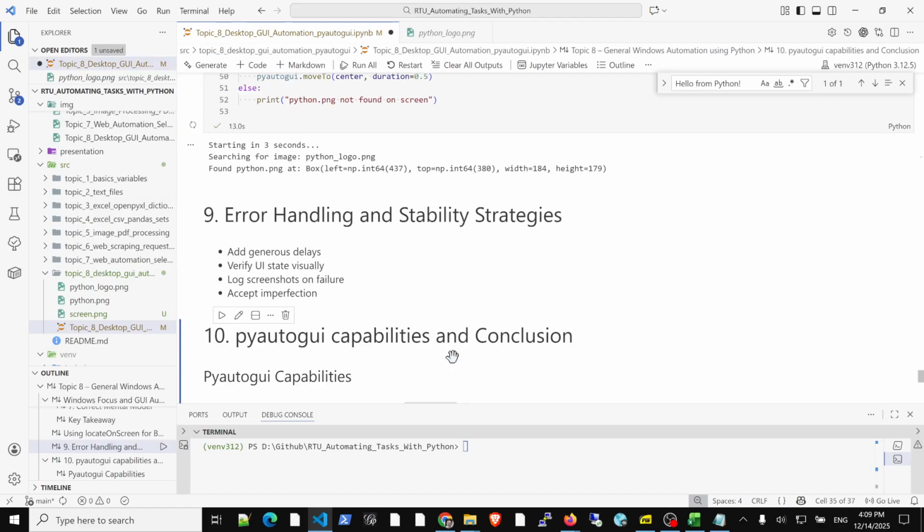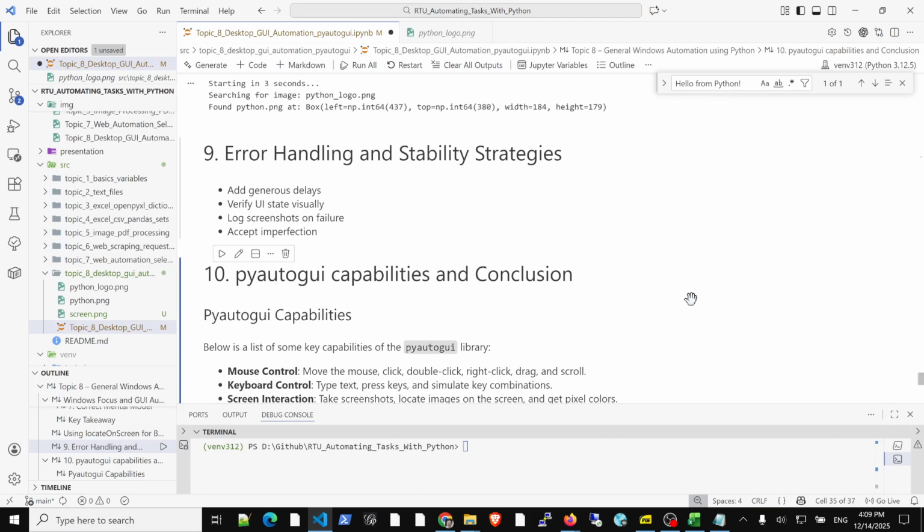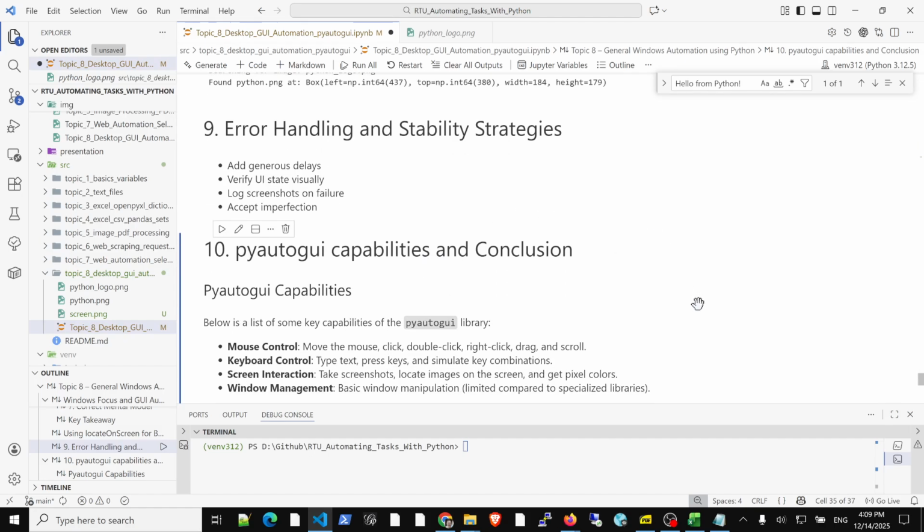All right. So again, the key capabilities we saw today: mouse control, move the mouse anywhere, click anything. Drag and scroll are also possible, which we didn't check, but they're possible. And keyboard control, any keys. Anything a human can do can be done by PyAutoGUI. And we can take screenshots, locate images, and of course you get pixel colors too, by the way. And you can do some basic window management as well.